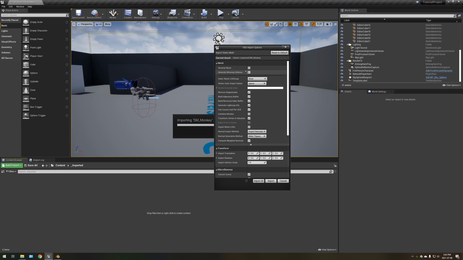So generate missing collision, you want that checked, because if the collision doesn't import over, it'll import a very simple, well, more advanced in the box, but a simple collision. So that's helpful for debugging, knowing that that didn't come across. Here, you're going to want to check combine meshes. So all the meshes are combined in one object that you can switch between with the LODs.